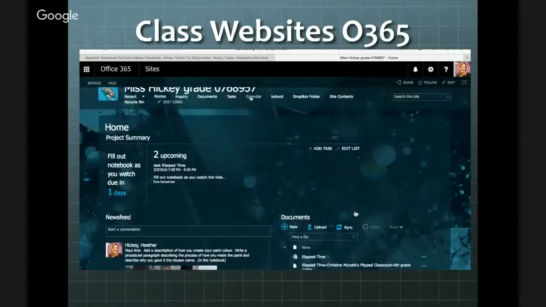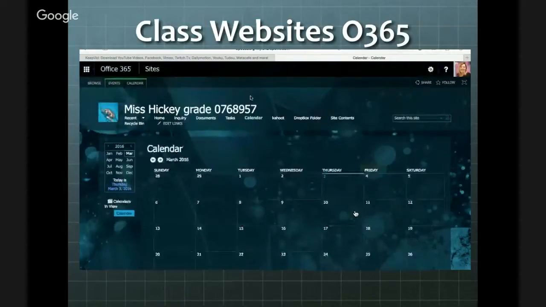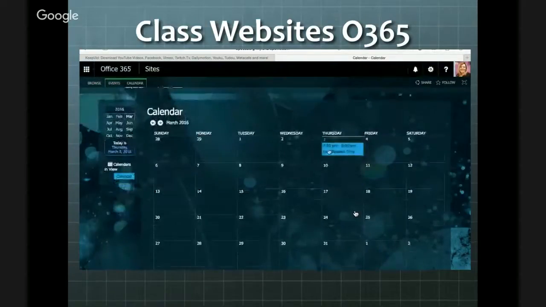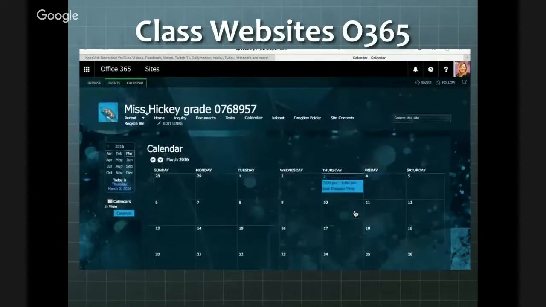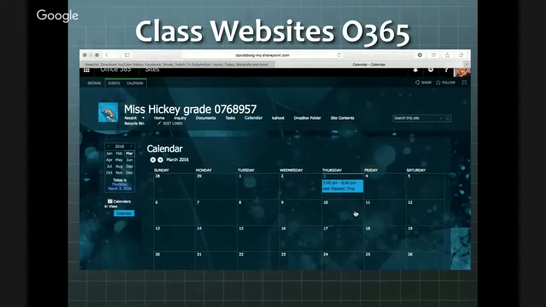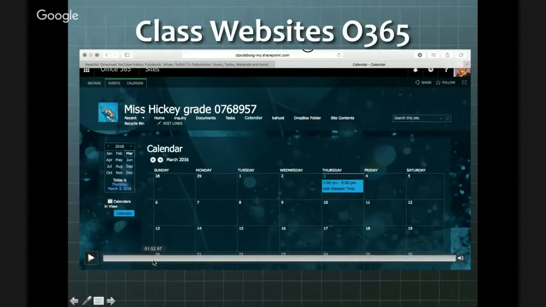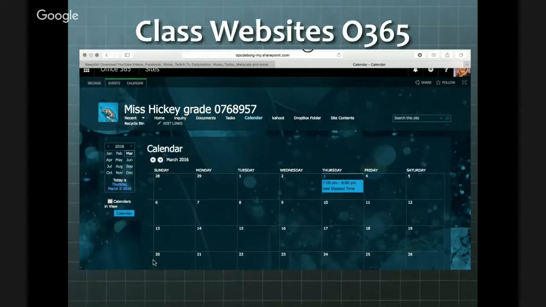And you can go ahead and use that calendar feature as well to add some tasks in there and create that. So just another option for when you're considering perhaps organizing your students into a space. So again, that's just an overview of how you can get started by creating a class website in Office 365.